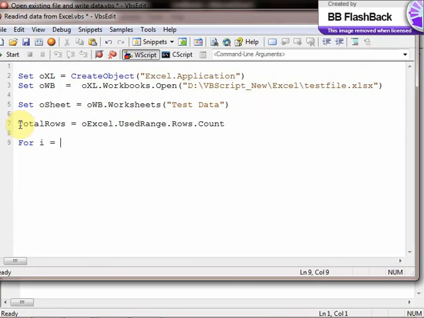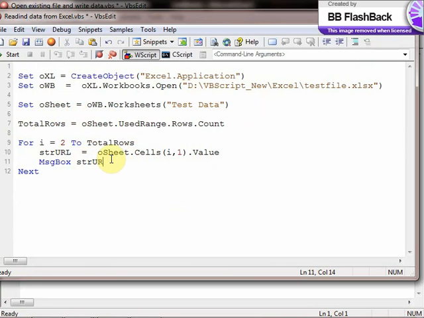For I equals to 2 to total rows. You know why I am using 2 here? First row is for column headers. That's not data, it's just column headers. Not OXL, it should be OSheet. The OSheet dot cells of I comma, the row number will be passed to I. When I say I comma 1 dot value, what will it be? str URL equals to this, this is what str URL.